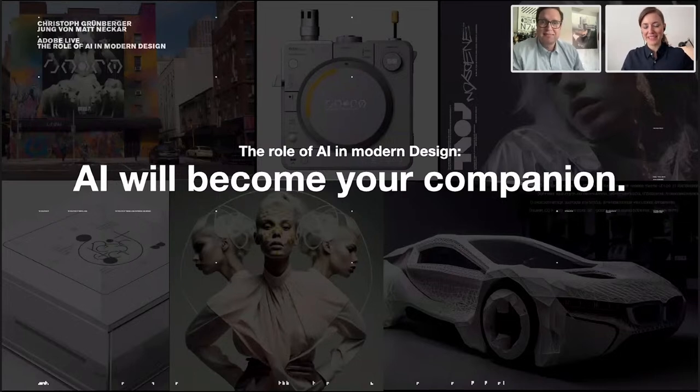I agree. So no need to fear for anyone who's in the design scene. AI will be our companion in the future. So a bright future to come, right? Yes, definitely.